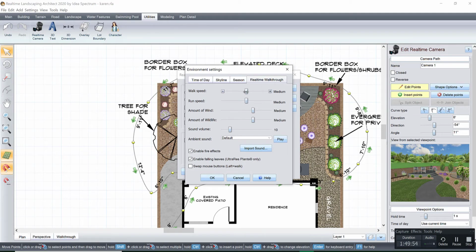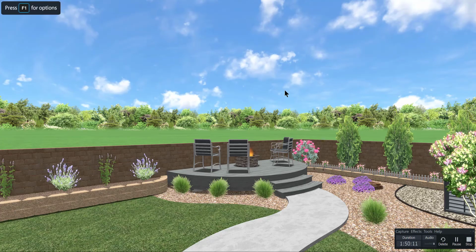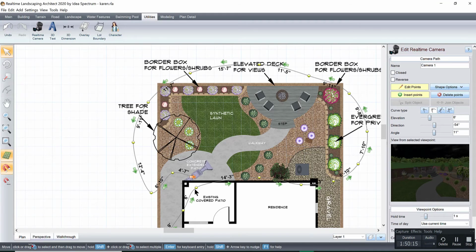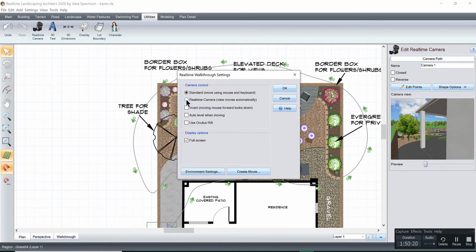The walking speed, I'm going to do a little faster, the running speed faster. The wind, I turned down so there's no wind chime noise. The wildlife, it keeps the bird noise down, and the volume, I turn all the way down. Let's click OK and see it in action. Oh. What I did was a walkthrough, not a video. So we'll go to walkthrough, we'll click real-time camera, camera one, and OK.